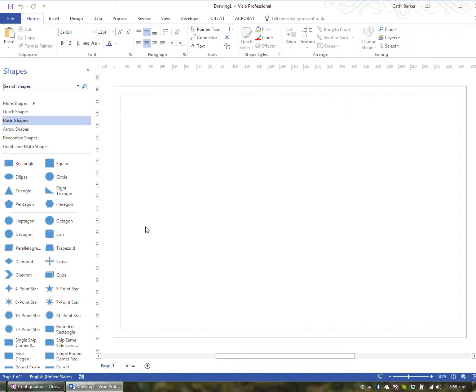The first thing I'd point out with regards to the screen is the title bar at the very, very top of the screen. The title bar tells you that you're in Visio on the right hand side of the dash, and to the left hand side of the dash it tells you the name of the drawing or file you're currently in. This is telling me I'm in a file called Drawing 1, and when I save this file, this will change to whatever I save it as.